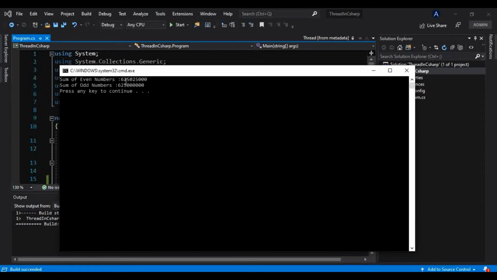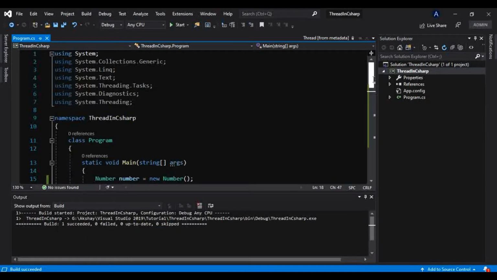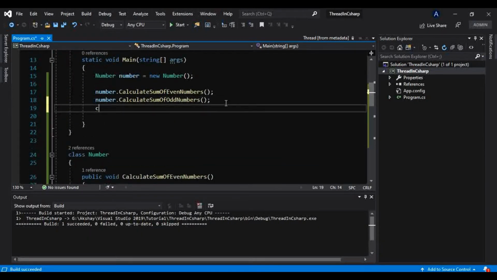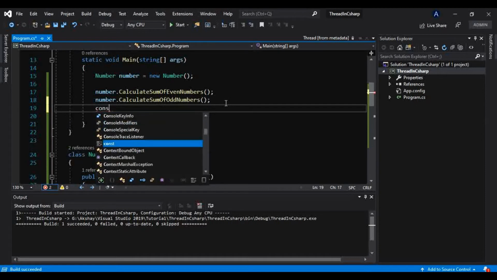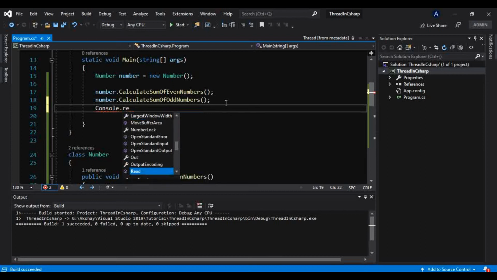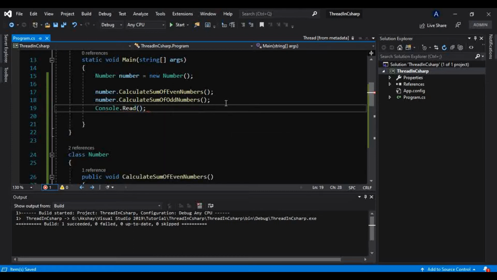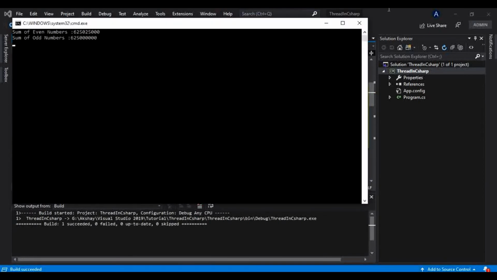Okay, so this is the sum of even numbers until 50,000, which is the target, and this is the sum of odd numbers until 50,000. Now, before that let me add one Console ReadLine here, just to make it look good. Okay, so we are getting that output.